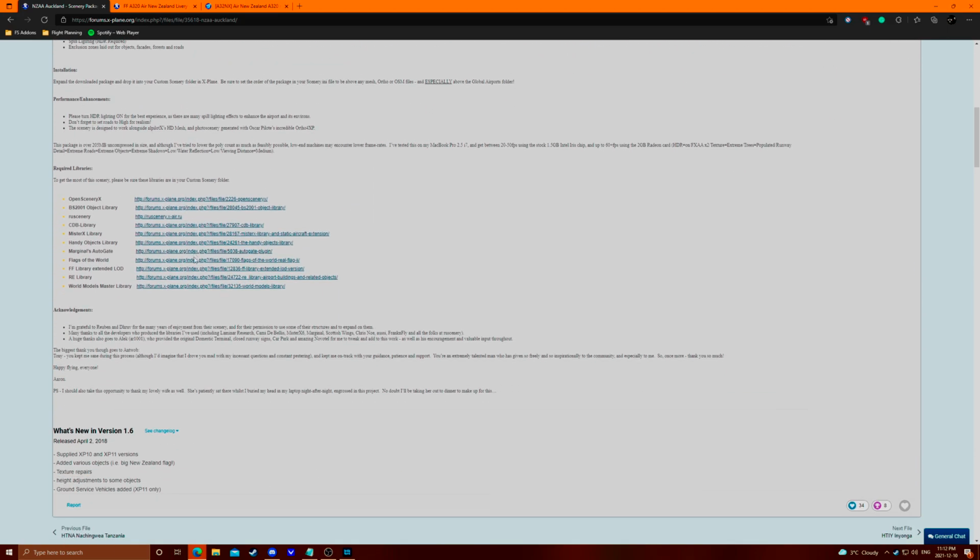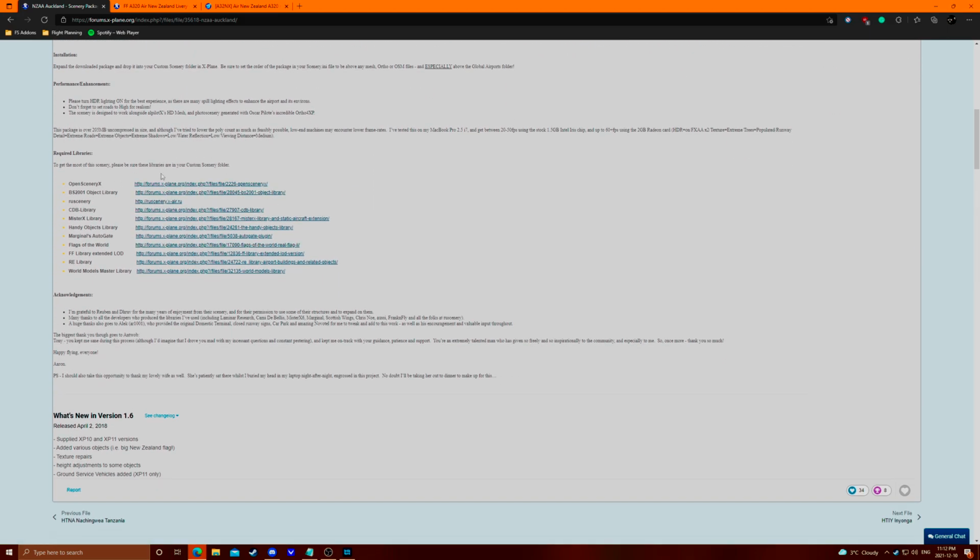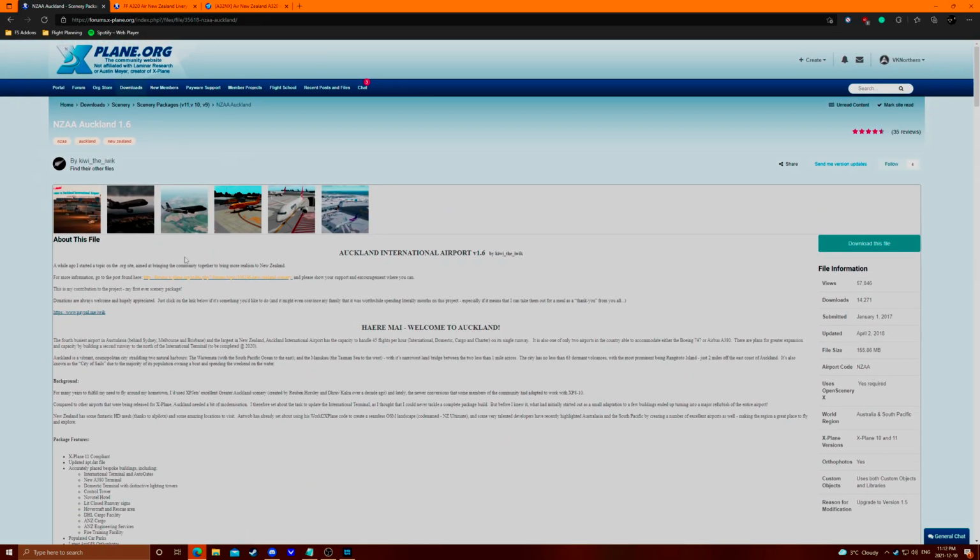So in my opinion, it's worth going through, getting the libraries, and then getting the actual scenery for that airport. The only downside to getting custom scenery airport is that if there's a new taxiway that's built or they destroy one of the taxiways, it's not going to be reflected in the custom scenery, but it might actually change in the gateway scenery on the next X-Plane update.